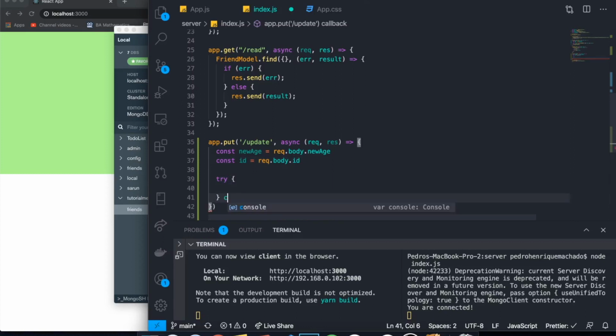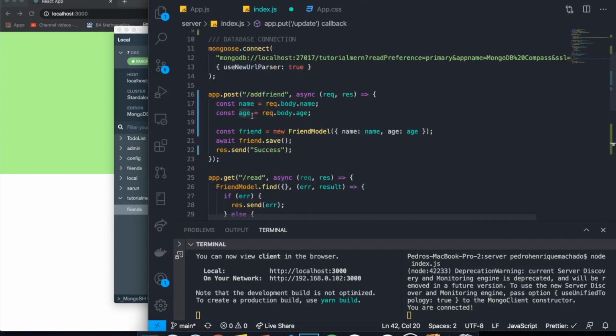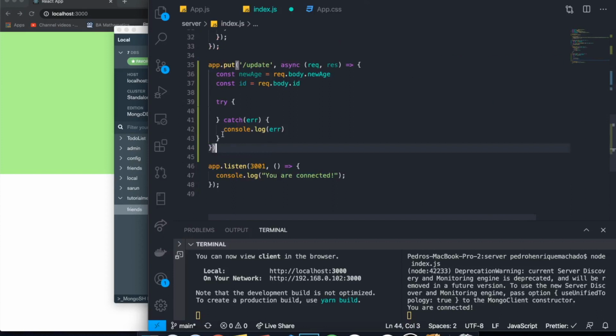So first of all, try, and then we can catch. And why are we passing a try catch? Just to catch if there's any errors. This is optional actually. I'm just doing this so we are aware if any errors appear.